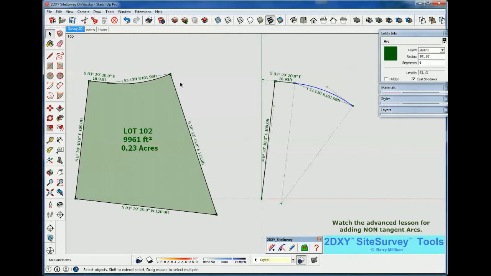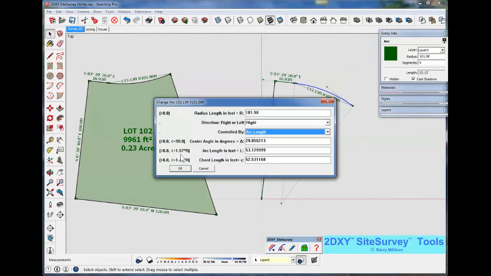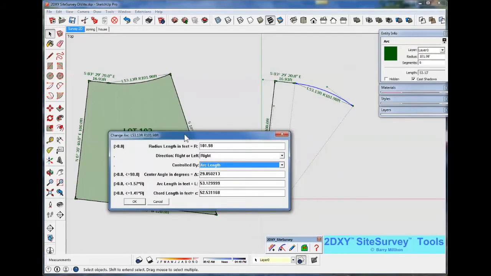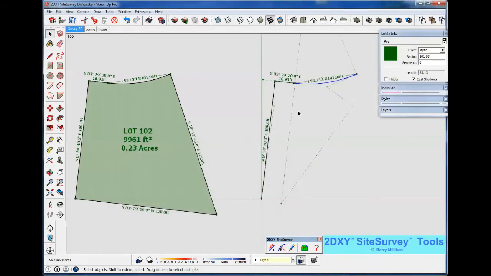But of course I've seen that I made a mistake and I should have curved to the left instead of the right. So this arc is still blue, it's still selected. I can click on the Edit button. Up comes the same input box. I'm going to leave everything alone except for the direction from right to left. And now I've corrected that arc.